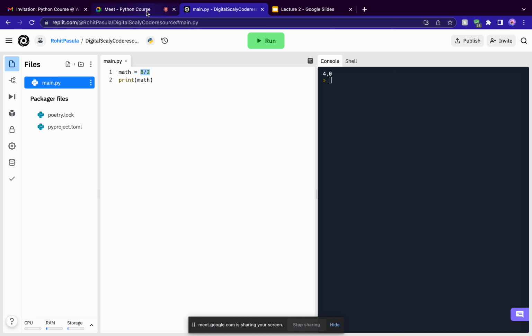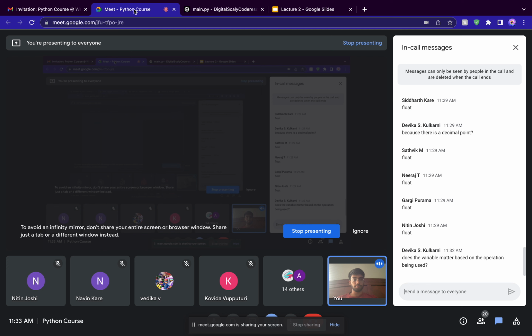For division, it's always going to give you a decimal, because you could do 9 divided by 2, and it will give you a decimal, 4.5. So that's pretty cool.